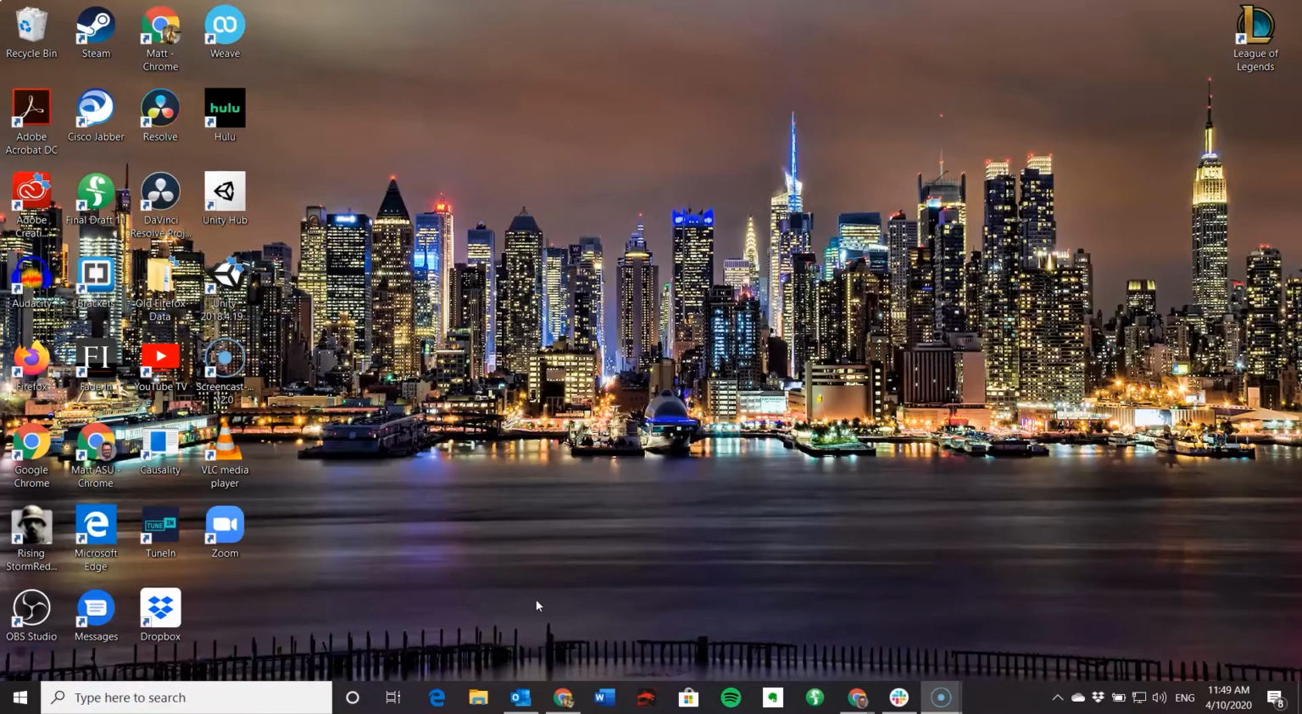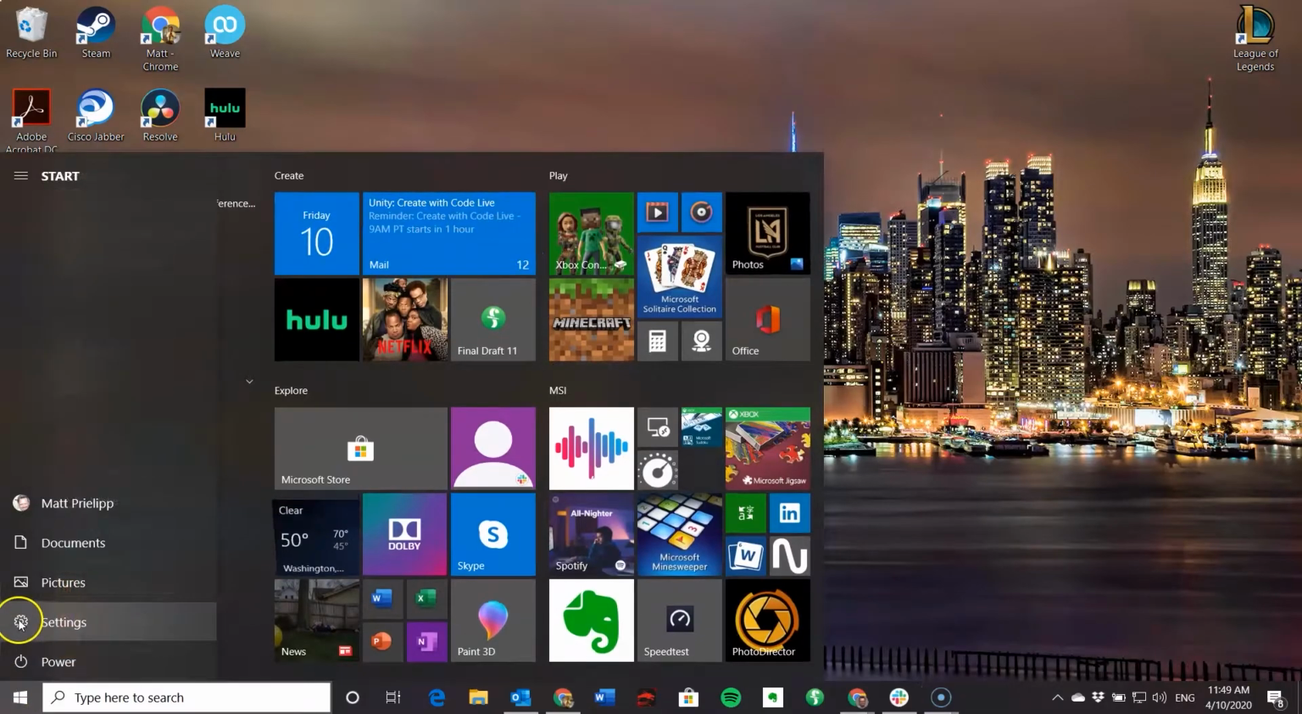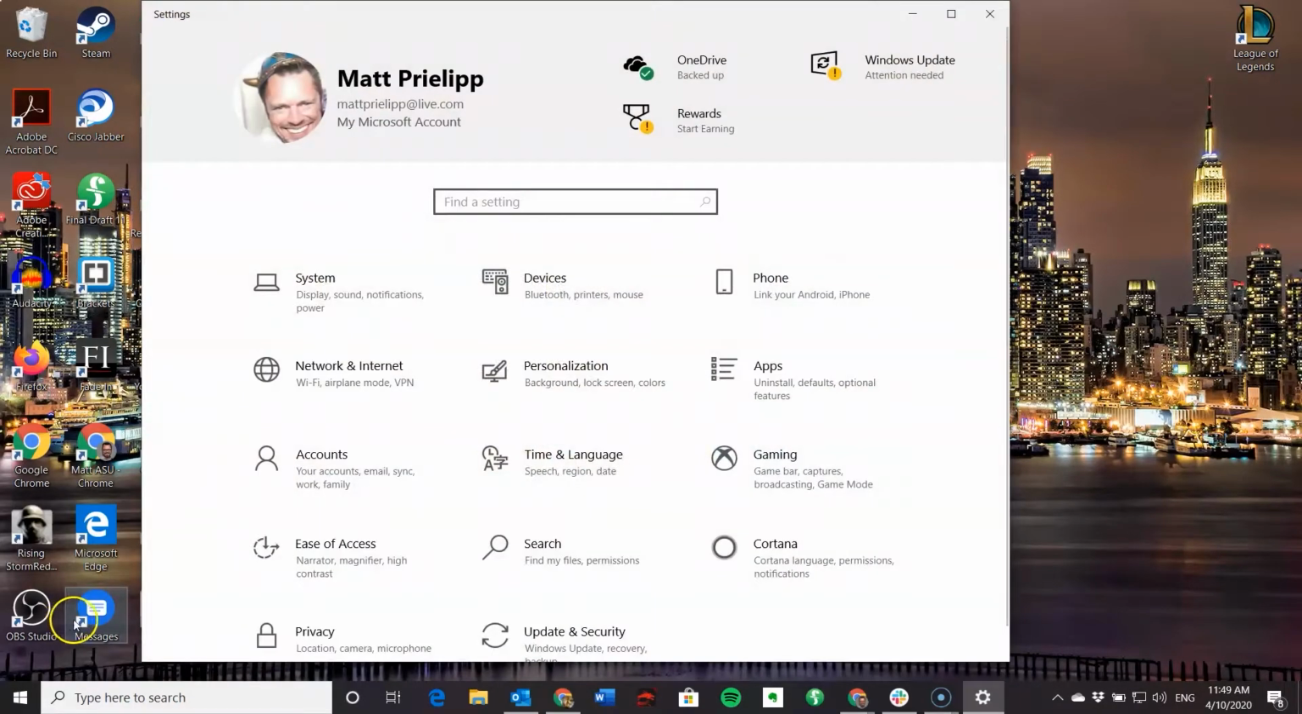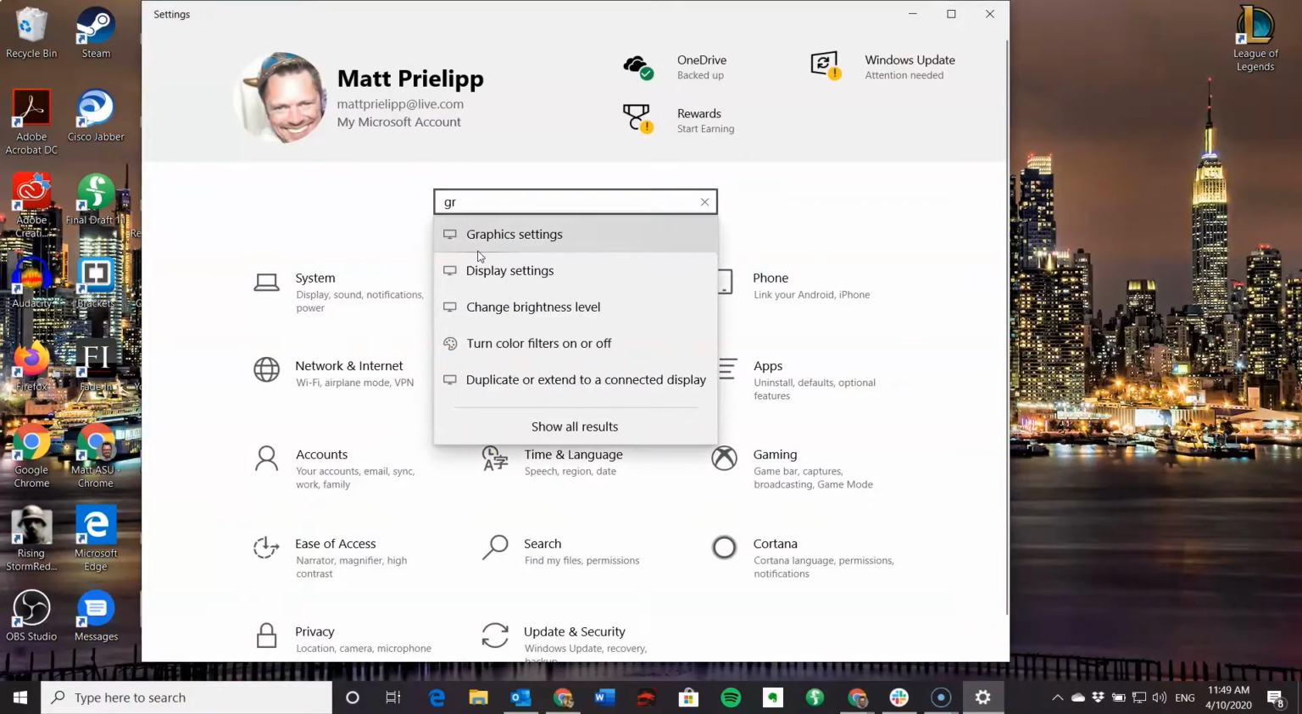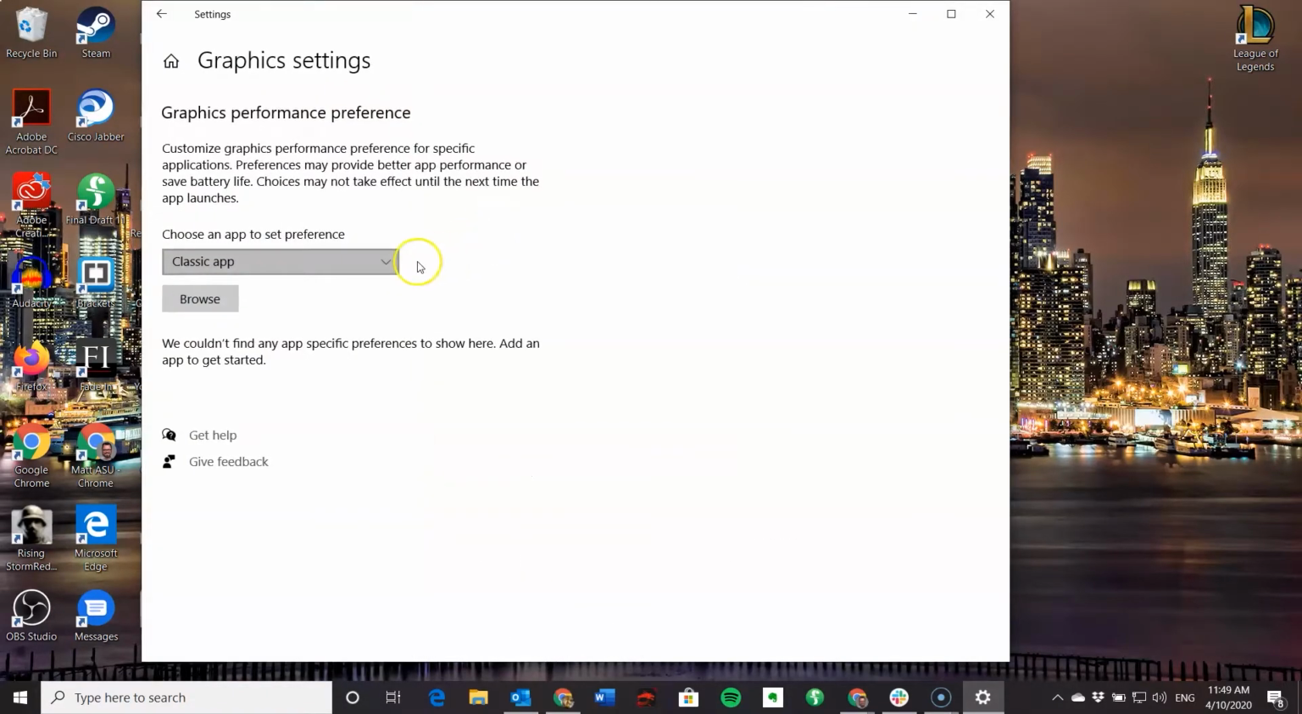So we've run into this problem. We can't see our display. It's a relatively easy fix. So what we're going to do is go to settings, this little gear here, and search for graphics settings. It comes right up, and we go here.